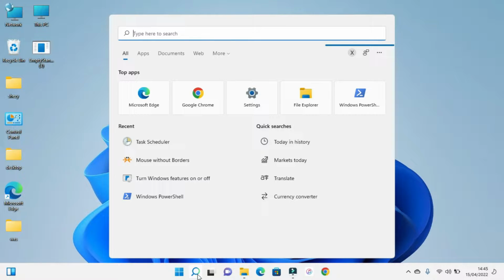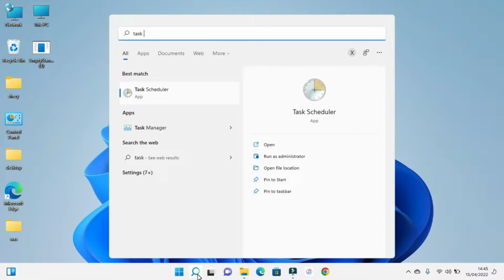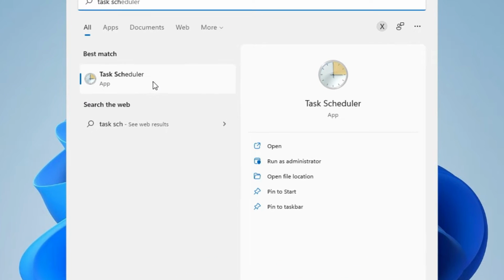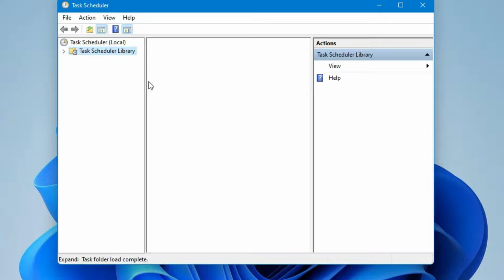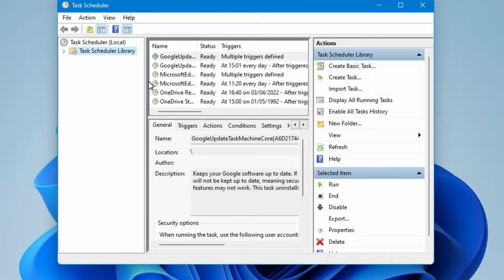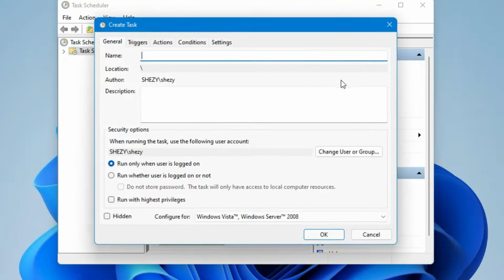Open the search menu and search for Task Scheduler. Open Task Scheduler. Click on Create a Task. Name the task.